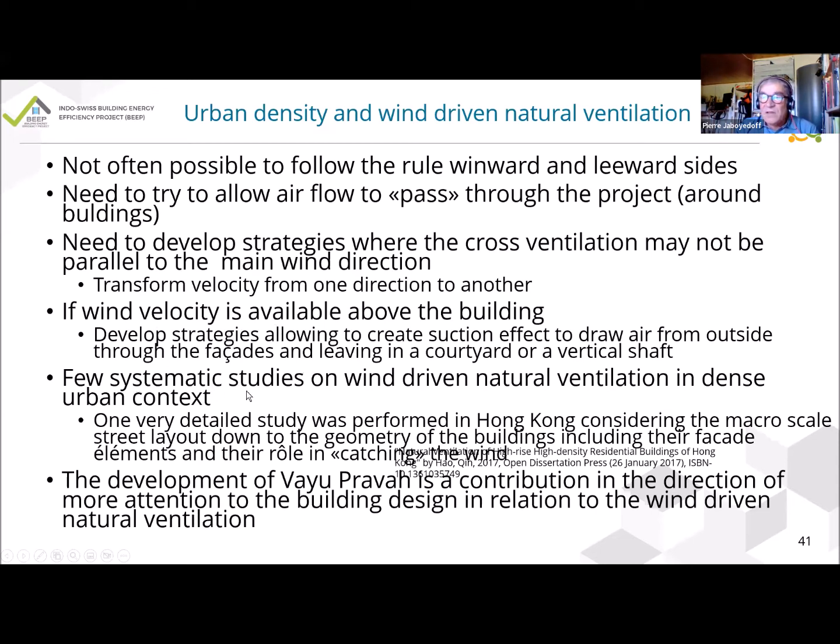And the other thing also is that there are a few systematic studies on wind-driven natural ventilation in urban context. There is one well-known study which has been done in Hong Kong, and which is a very interesting one. I'm sorry, the reference is hidden a little bit below, but we will give it to you if you're interested. And that was one of the reasons also why we wanted to develop this.